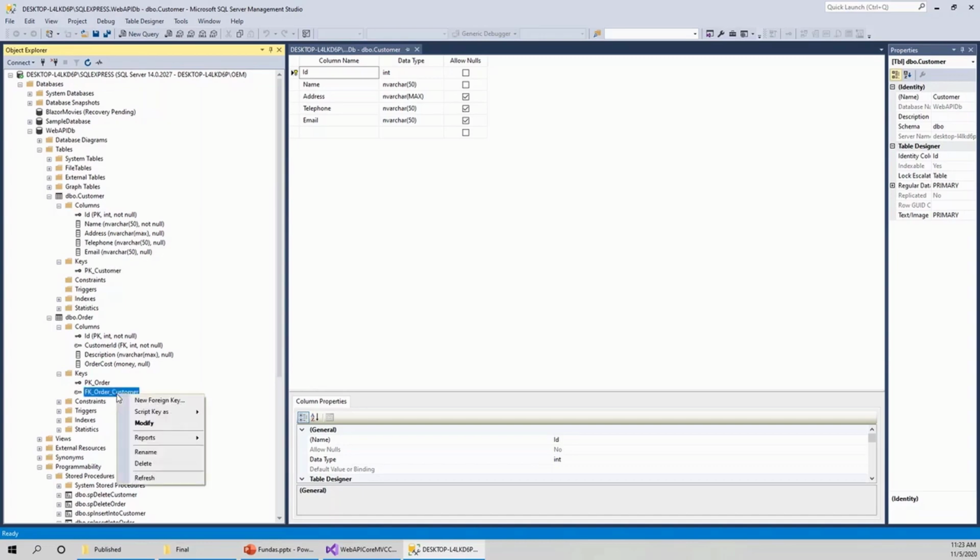Now if you would like to see how to script and what the definition of this foreign key is, you can create a new query editor window.